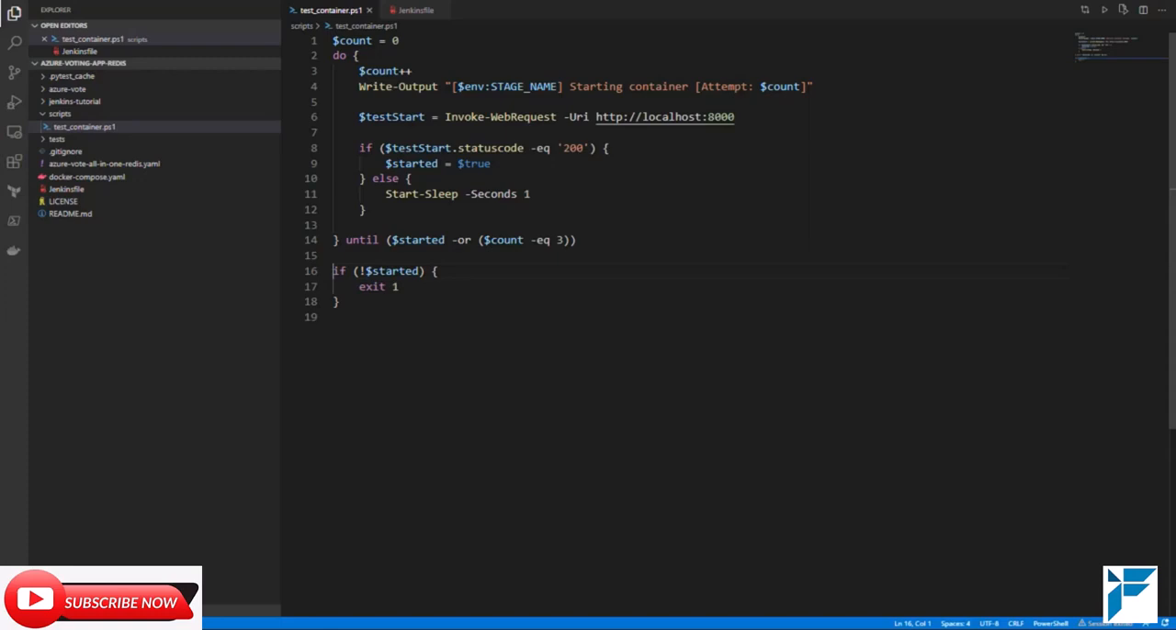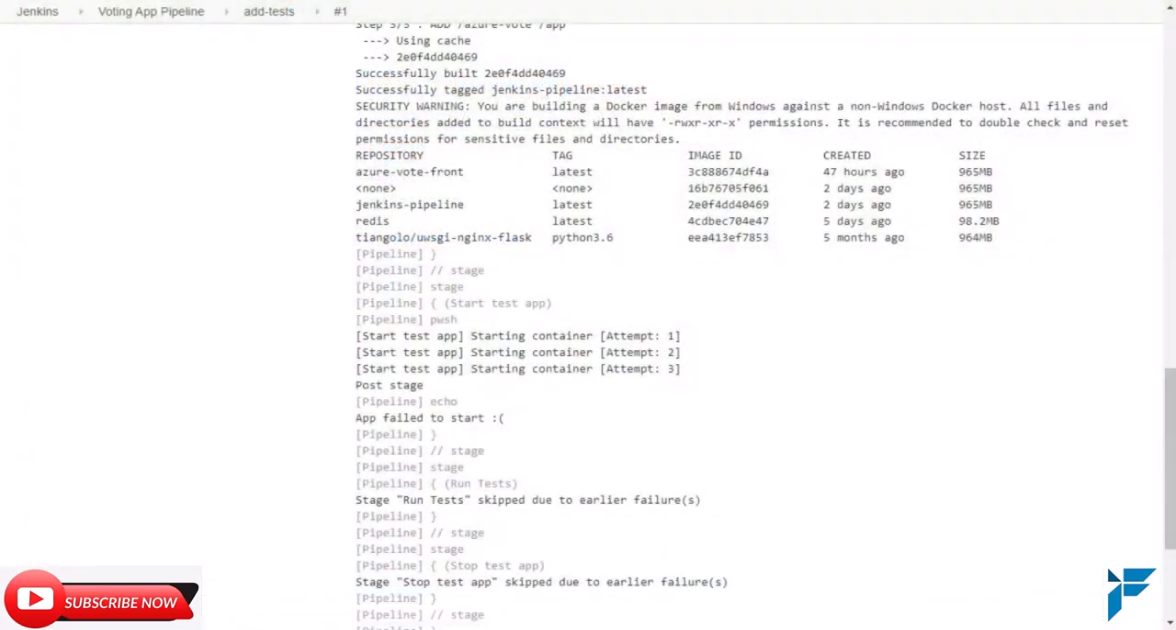Let's go over to our console output and make sure that this is what we're expecting to see. All right, we're here in the console log for the add tests branch. And right there in the middle, it says start test app, which is the stage name that failed. It tries to start the container 3 times, and then it goes straight to the post steps. So we know that's why our container's not starting, is because we forgot to add a start command. Let's go back to Visual Studio Code and add the command in.